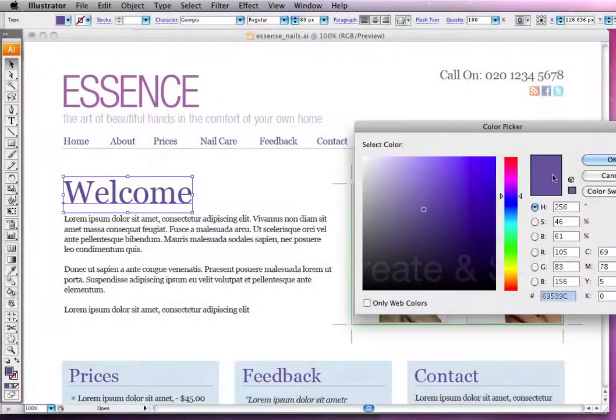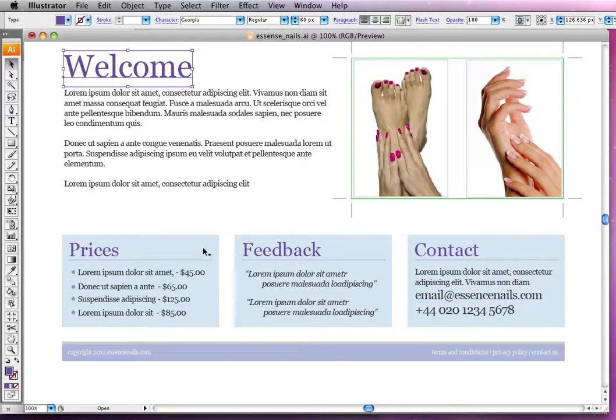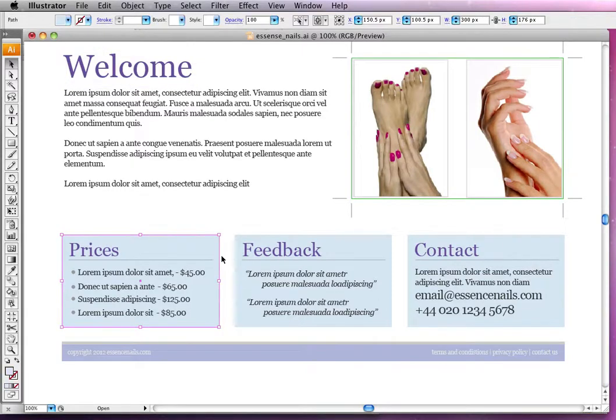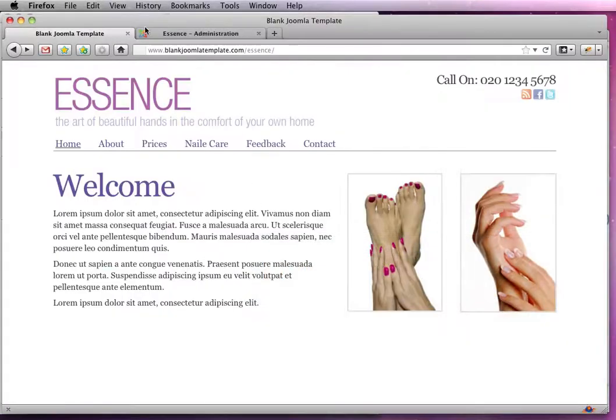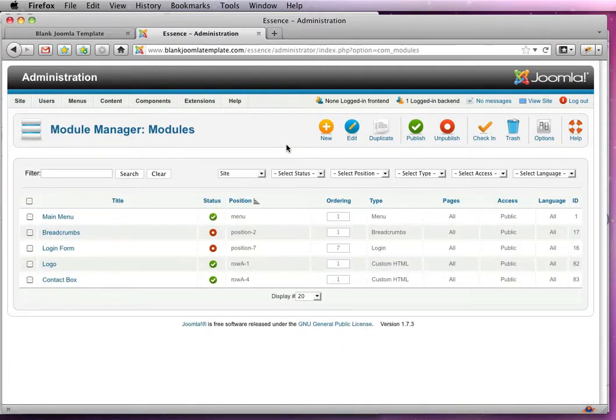Next up, we're going to take a look at our bottom blocks here. Now, we've got these three module positions down the bottom here, so we're going to go and start creating those in our module manager. But it might be worth having a quick think about where those modules are going to go.